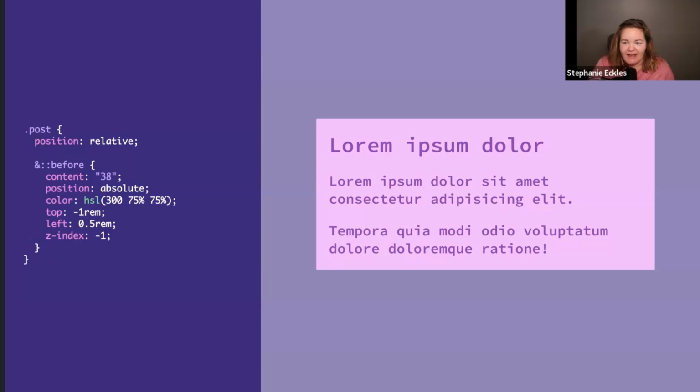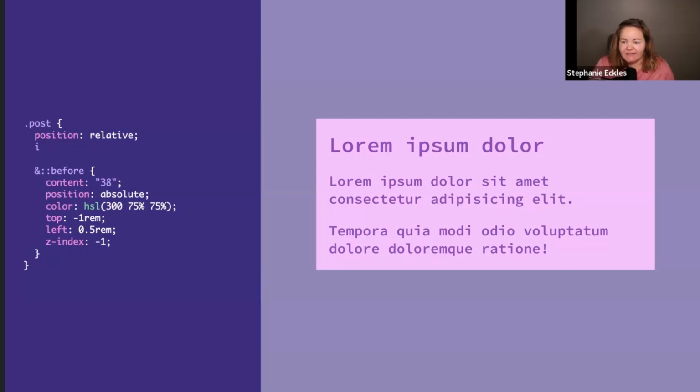And this is where we add isolation: isolate, which solves the problem by creating a new stacking context that the ::before can no longer escape. Now the number is slotted behind the text due to the negative z-index, but in front of the post background.